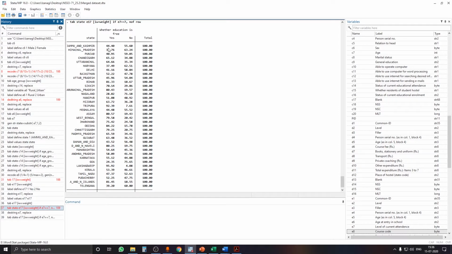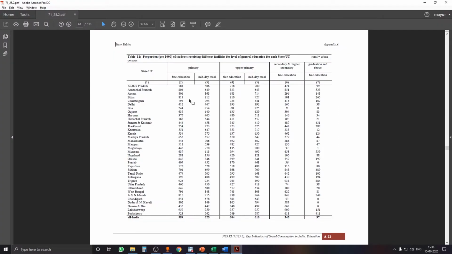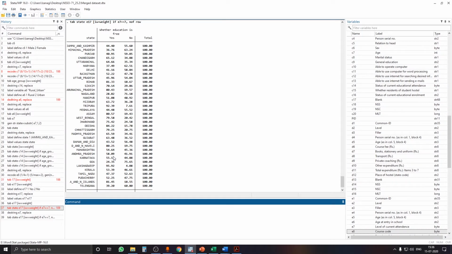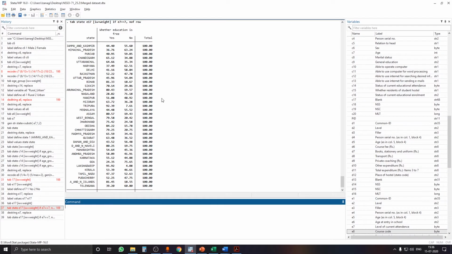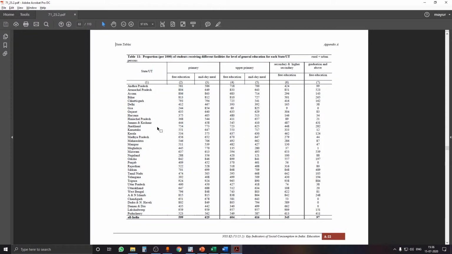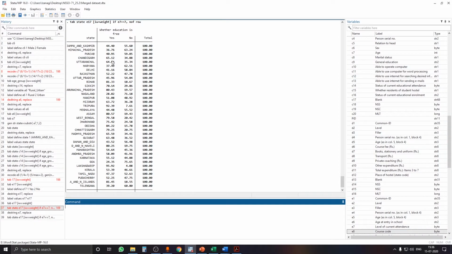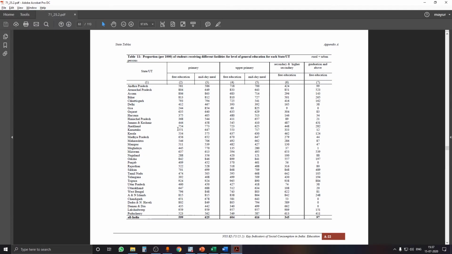So for Jammu and Kashmir it is 44.40. If I go here, for Jammu and Kashmir it is 444. So here we are dealing in percentage, and here we are dealing in per thousand. Percentage is divided by 100, and per thousand is divided by 1000. So if we multiply these by 10, we will get the same results as these. If we are getting 44.40 for Jammu and Kashmir, that means 444 for Jammu and Kashmir, because if we multiply by 10 here, we will get 444, and here we have 444.